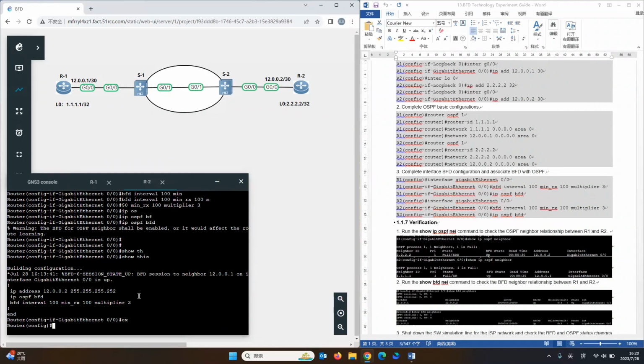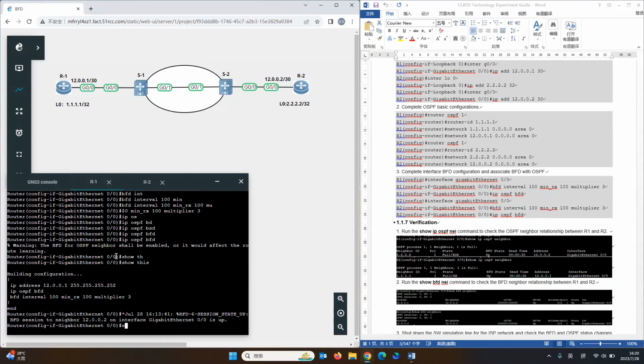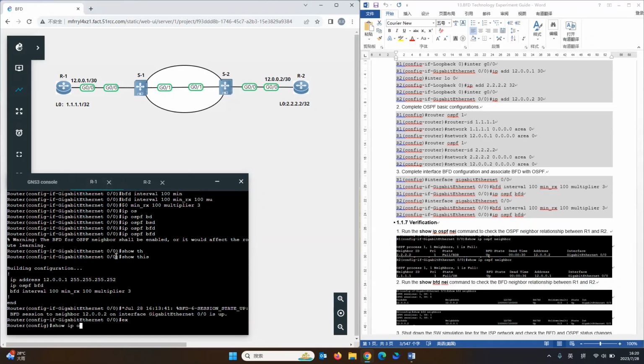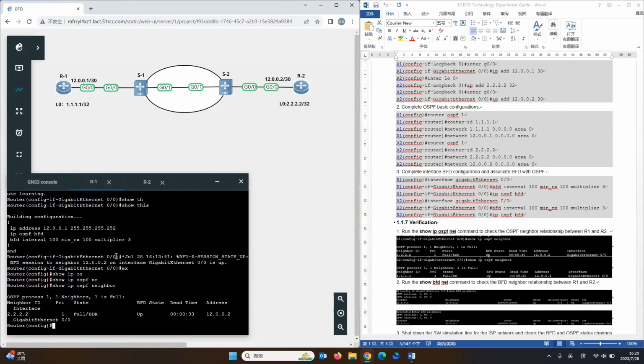So at last, we can verify the results. We can use the command show ip ospf neighbor to check the neighbor relationship. Let's see it. On R1, show ip ospf neighbor. You can see it has a neighbor and the state is Full, and the BFD state, pay attention here, is up. This means they have already established the OSPF adjacency, and the BFD session state is up right now.